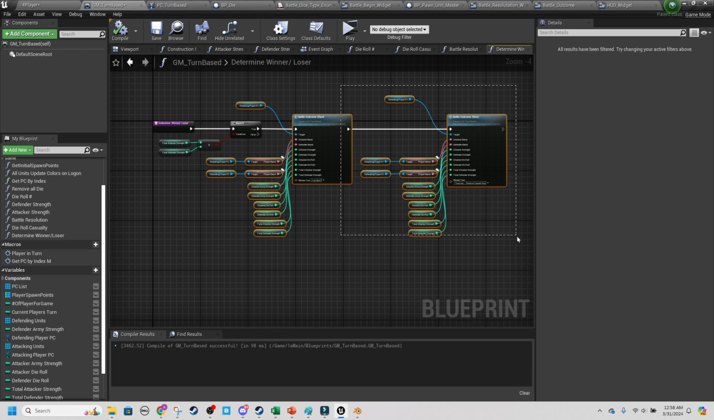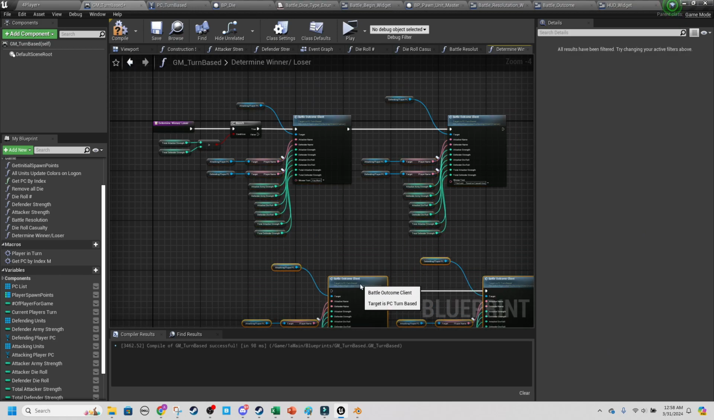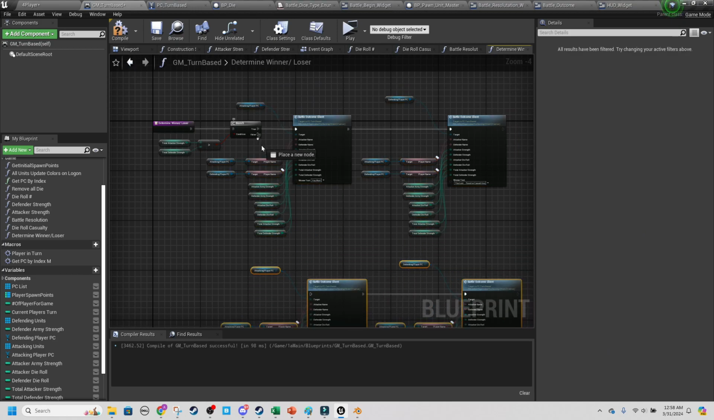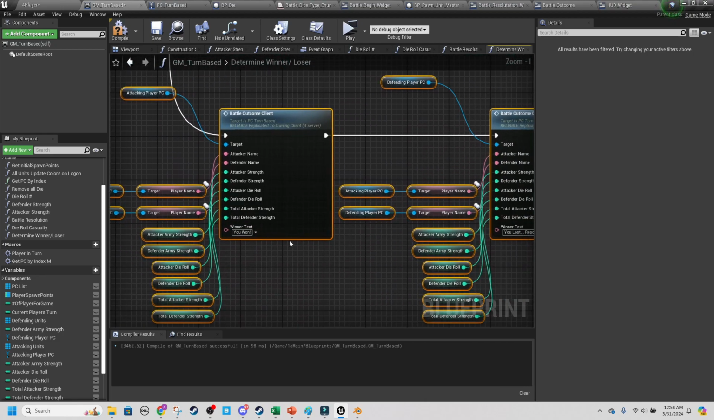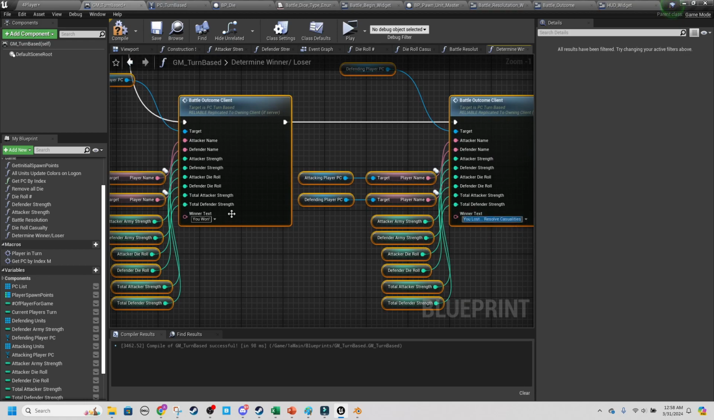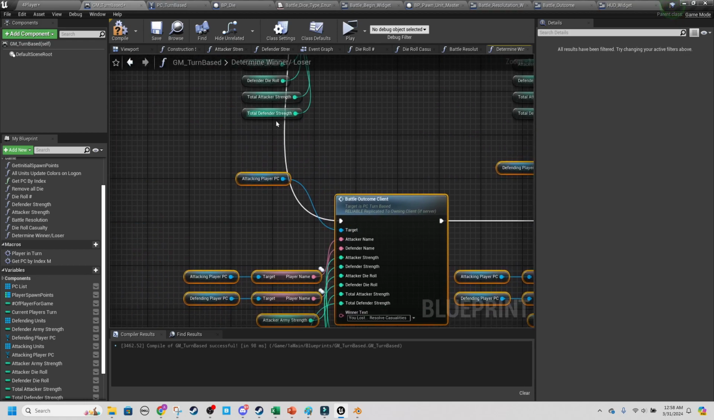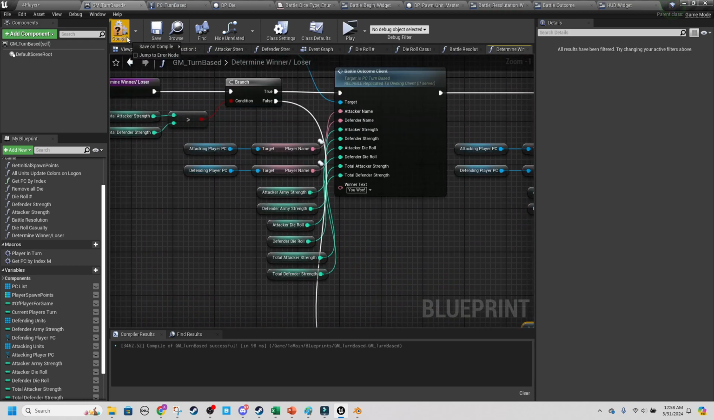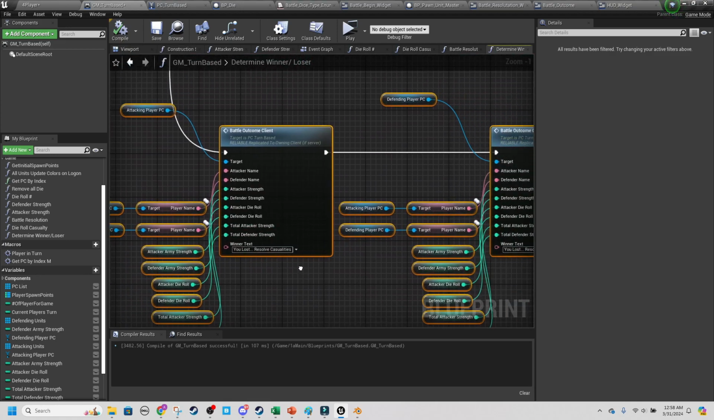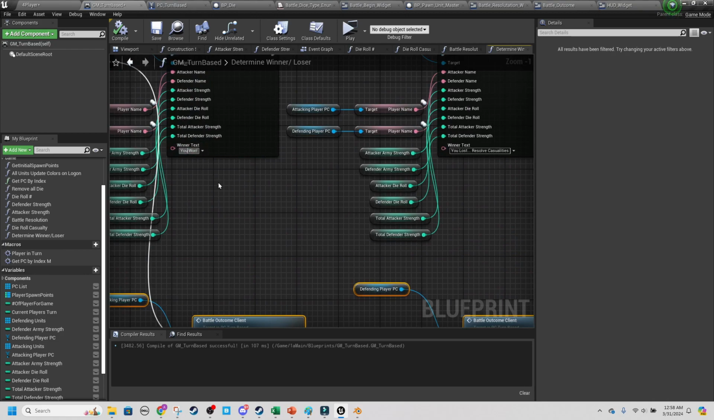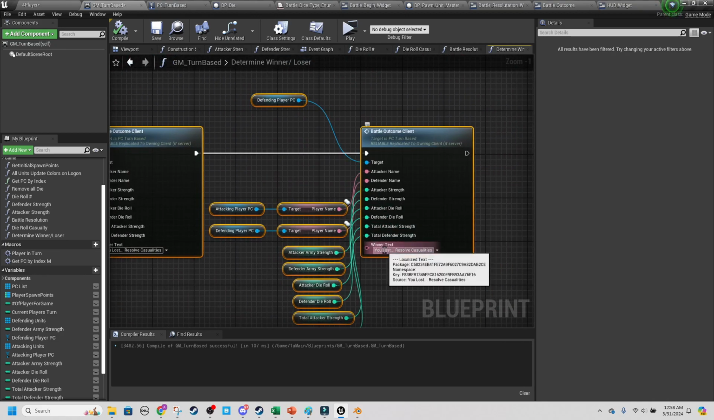We can copy all of this and paste it down here, and this will just be the exact opposite. So in this case, this is if the attacker strength is not greater than the defender. In that case, this will be you lost, resolve casualties for the attacker, and then the defender will be you won.